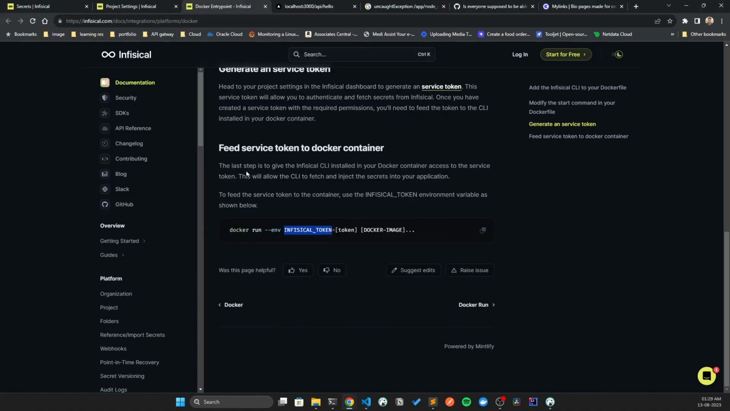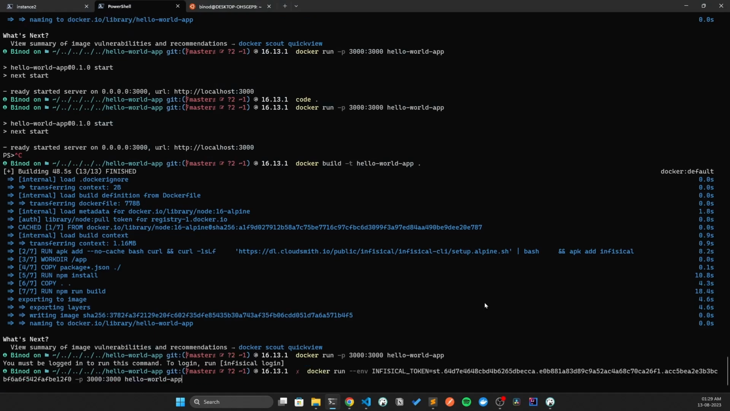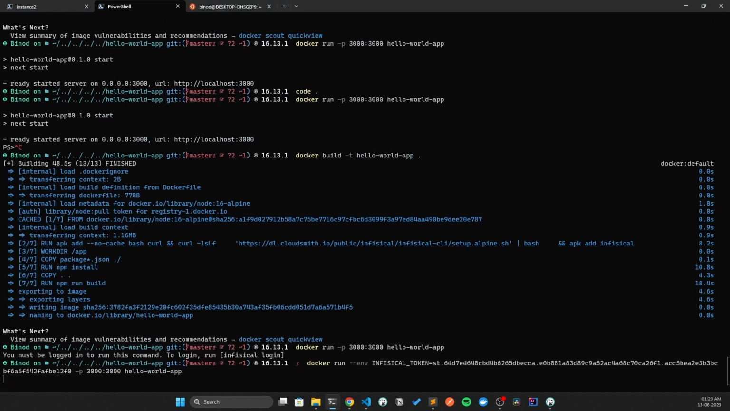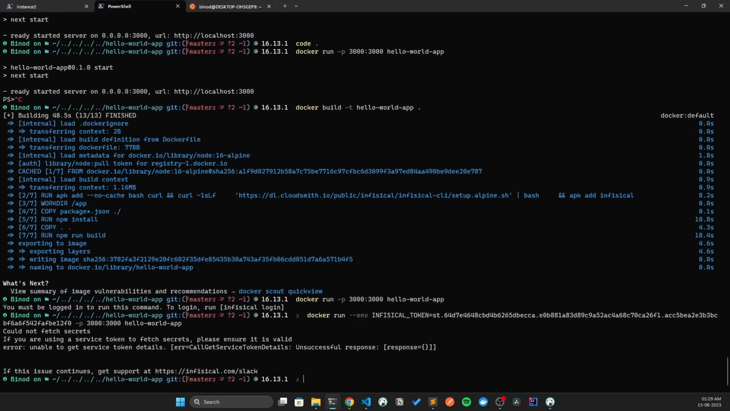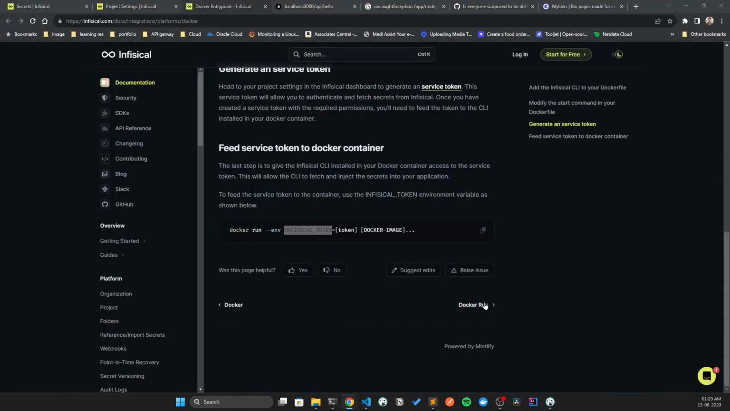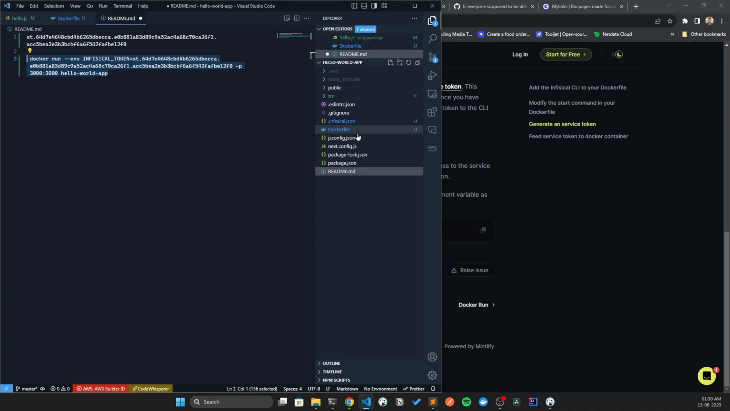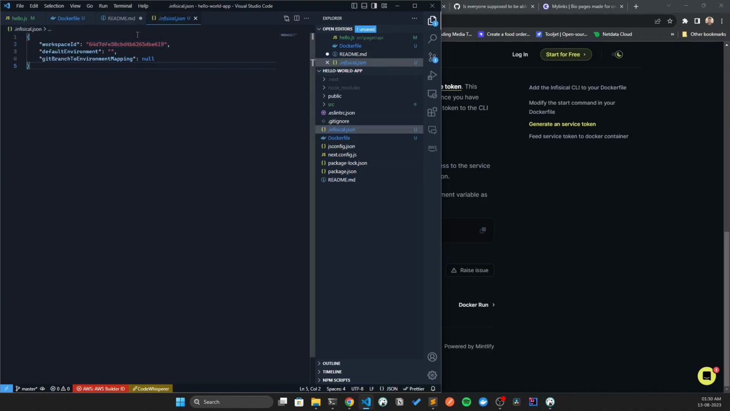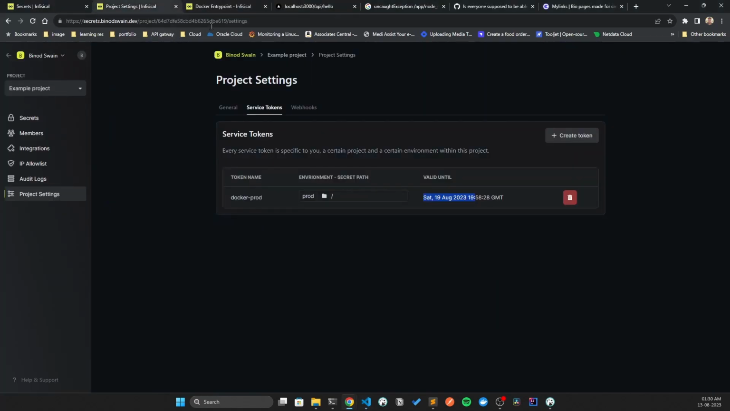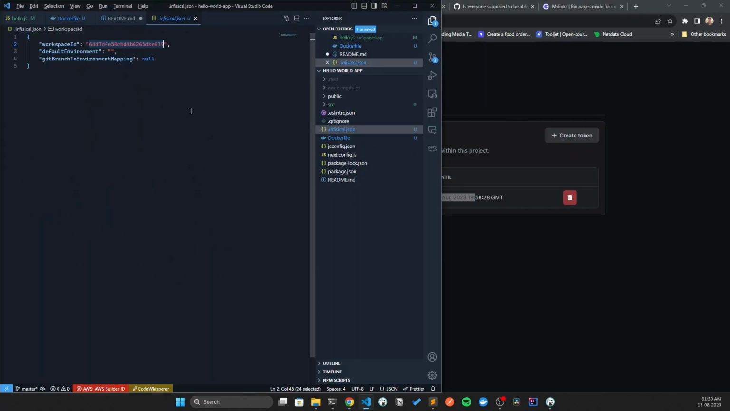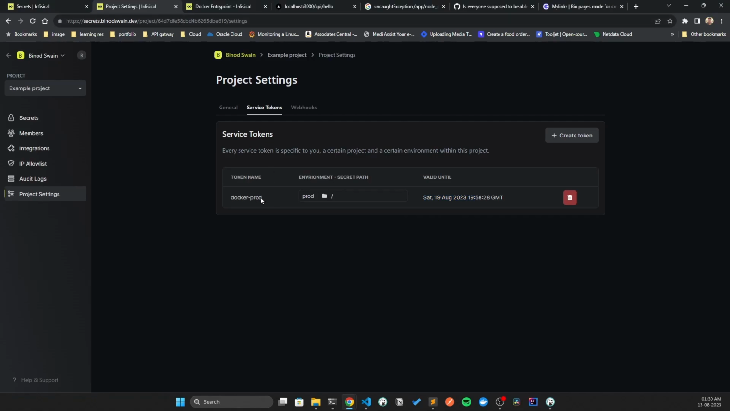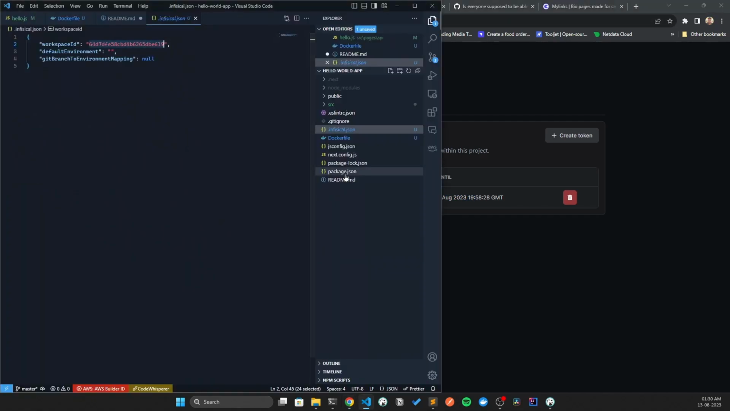So with this, I'll be able to... Could not fetch secrets using service token, please check it's valid. Right, this is a valid token. Doing it, but not valid. Infisical token. So this one is the workspace ID, right? Yeah, this is the workspace ID. I've created a service token. Okay.